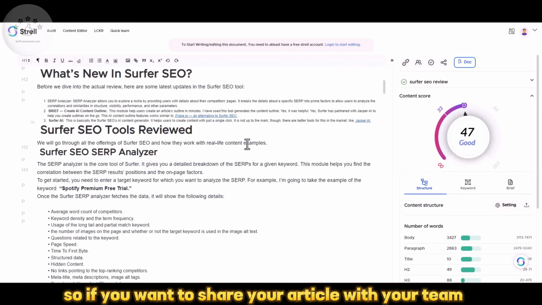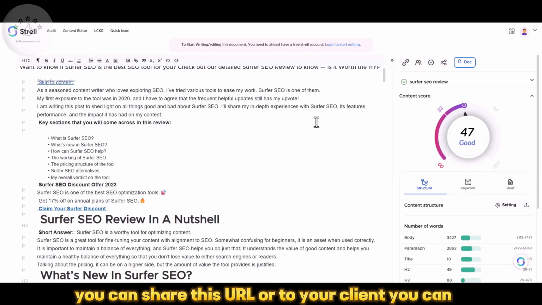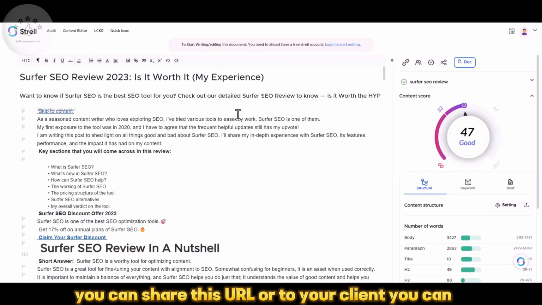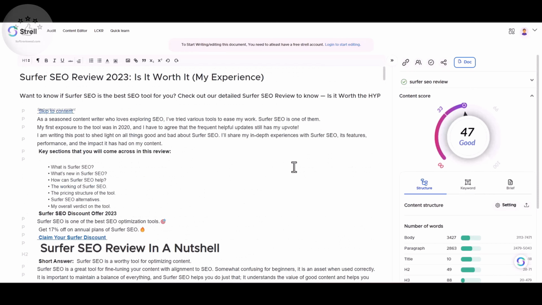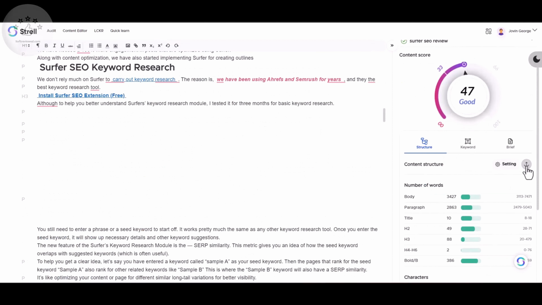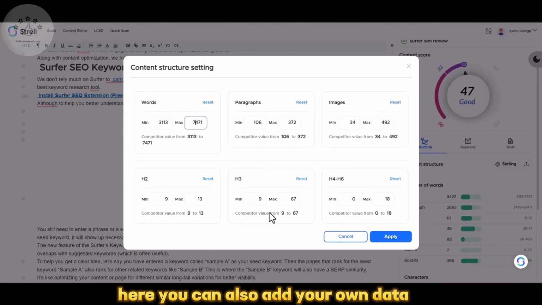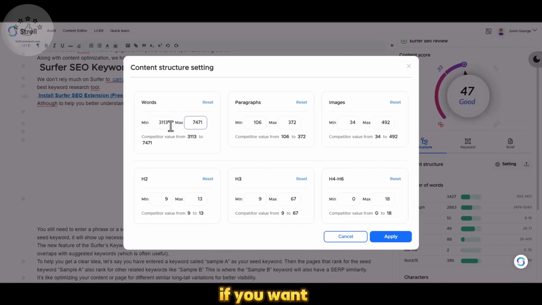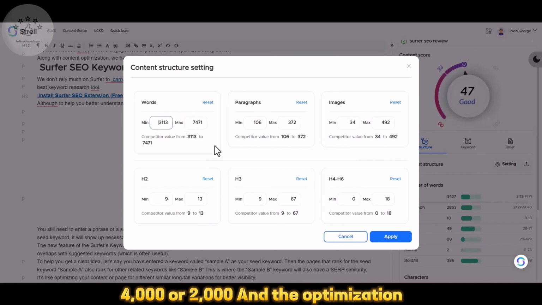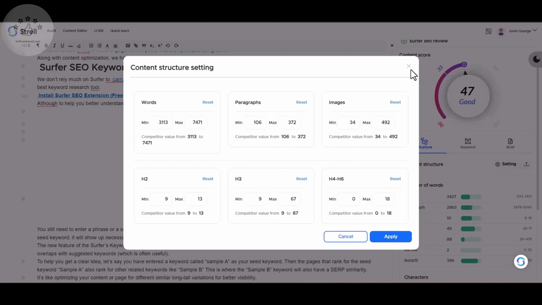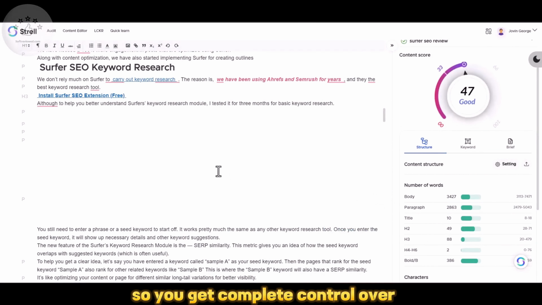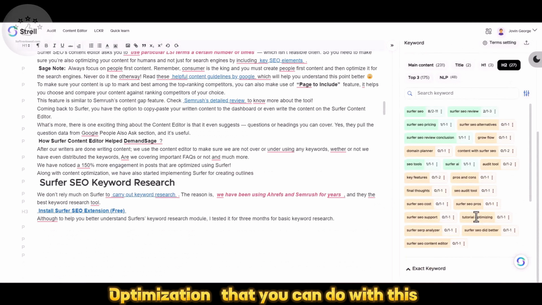So if you want to share your article with your team, you can share this URL, or to your client, you can use this URL. Here you can also add your own data. If you want, you can limit the words to like 4,000 or 2,000. Optimization will reflect based on this information that you have selected. So you get complete control over the optimizations that you can do with this.